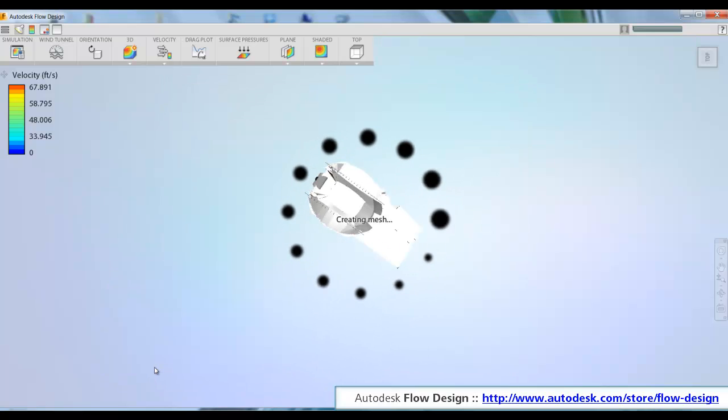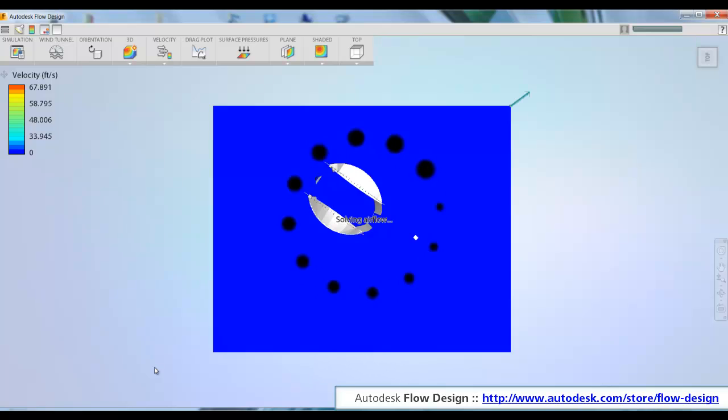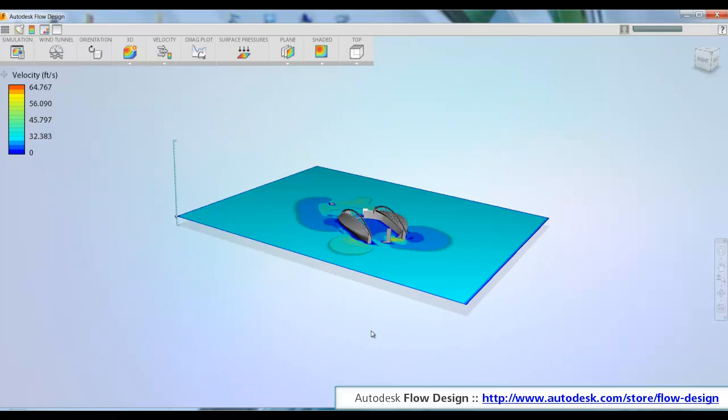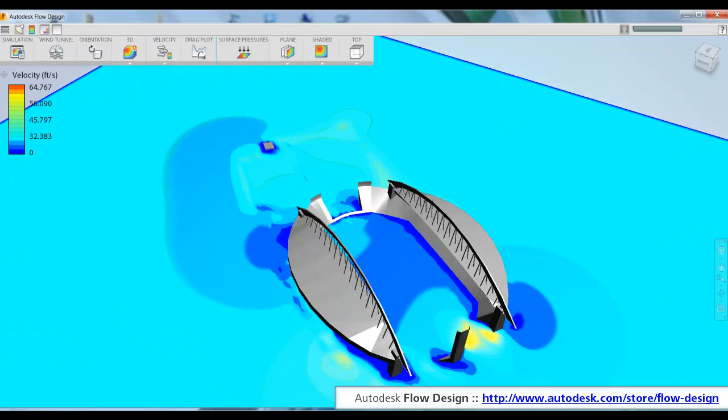Now, when people test buildings like this in physical wind tunnels, what they do is they have them on a rotary table and they just turn the scaled model around, much like we did here in Flow Design. So it's the same type of workflow, but in a totally virtual environment.